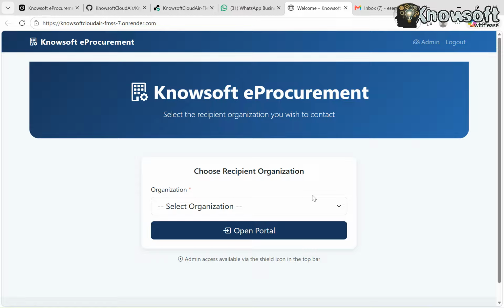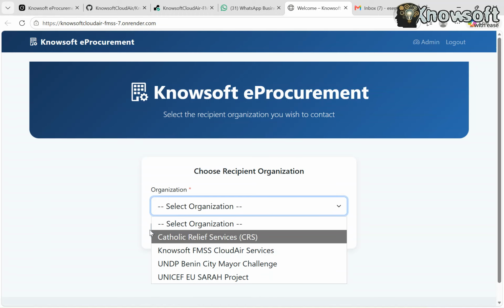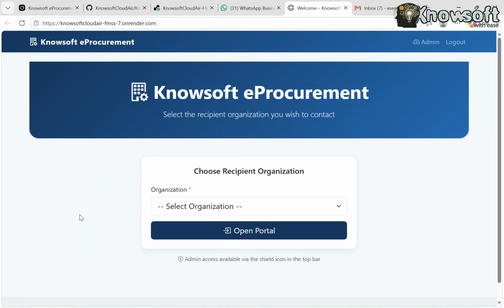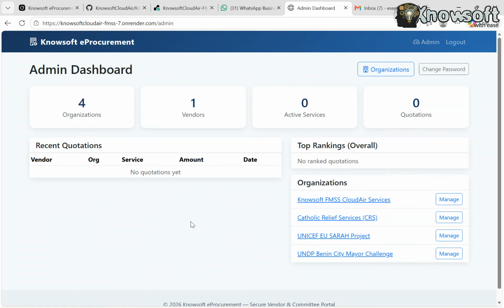You will be given the website and you will log in. The website we are currently using is a free version, but the paid version will be more stable. When you log into the website, you will get to this landing page. Here you see all the organizations that are registered, and you can log in as an admin to register more organizations. The admin password will be given to you if the organization has acquired admin rights.